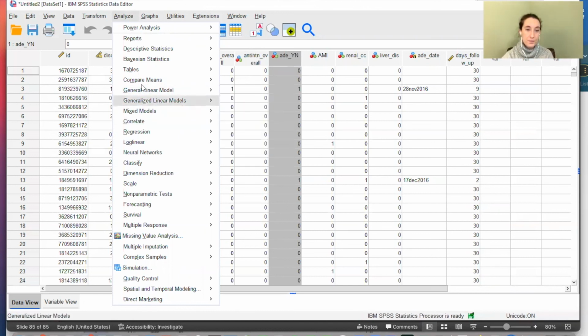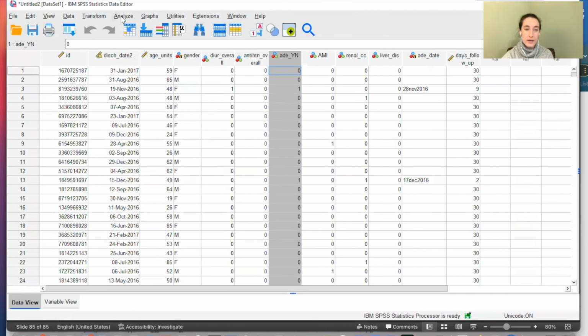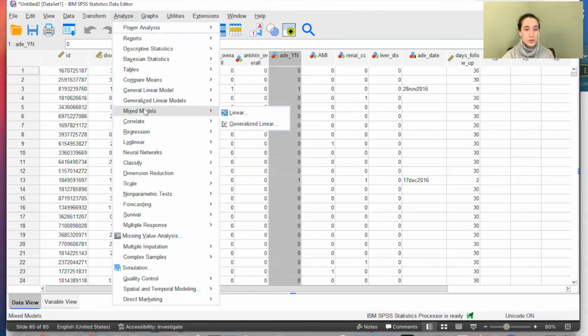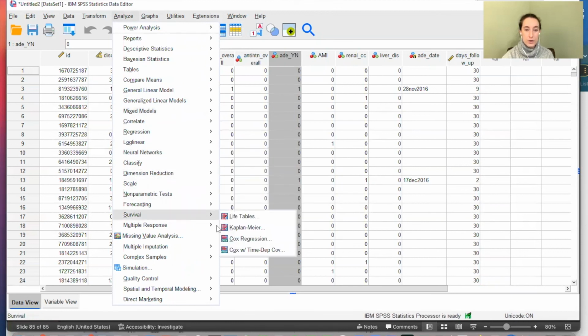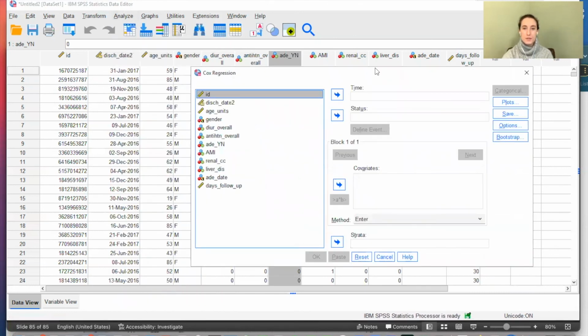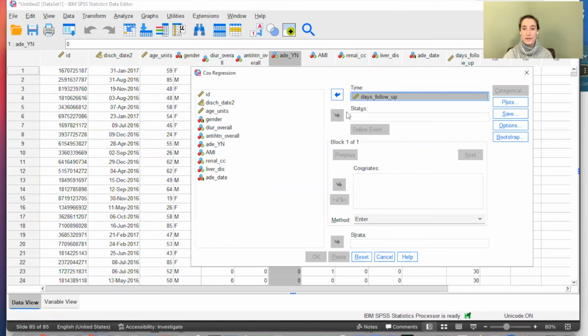So what I'm going to do is I'm going to go to analyze. I'm going to go to, where is it? Survival. There it is, survival. I'm going to go all the way down to Cox regression. So you're going to have to specify your time variable. I've already done that. That's the days of follow-up variable. You put that in there.